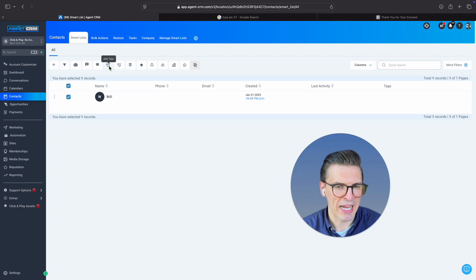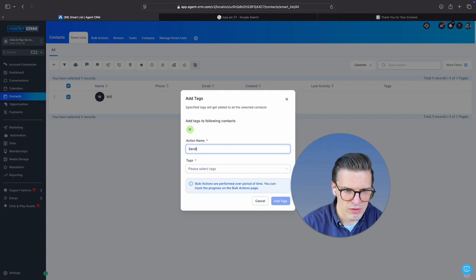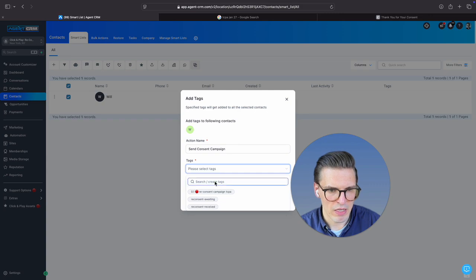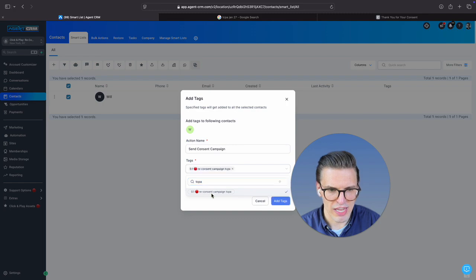Next, you're going to click Add Tags. We're just going to leave a little note, send consent campaign. And then if you search TCPA, you'll notice that that comes up. Simply the act of me adding this tag will trigger that first sequence and initiate the TCPA reconsent campaign.